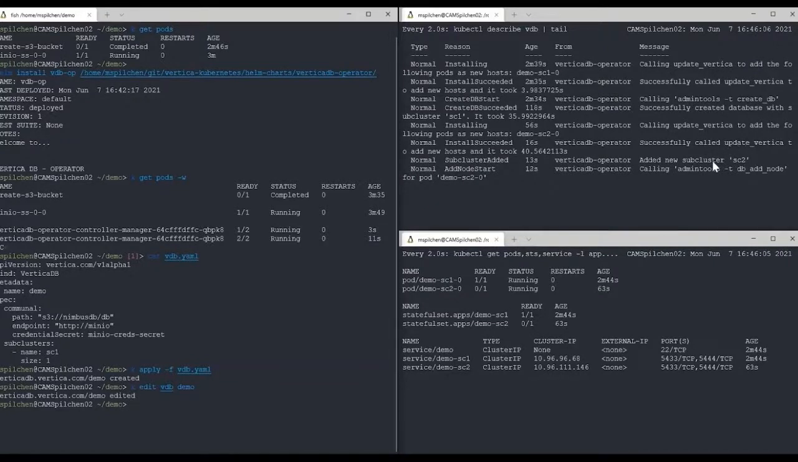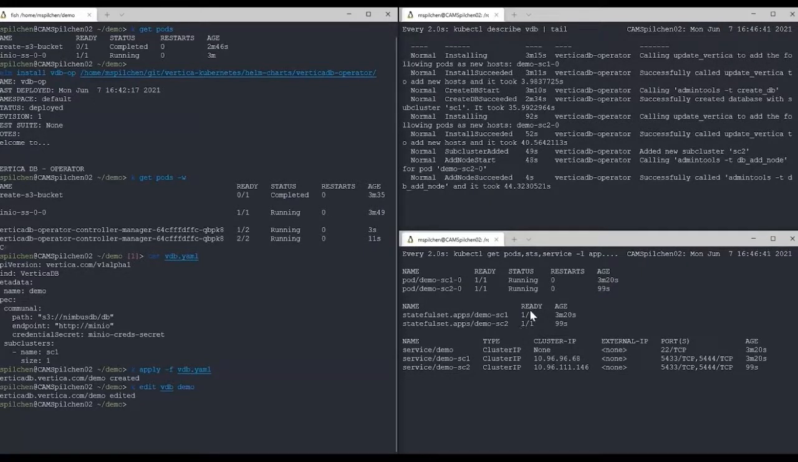All right, so the update Vertica was successful. Now it's in the middle of calling db add node, and this is to start up the Vertica process. You'll see that the ready probe gets triggered usually sooner than when the db add node is successful. So you should see that change fairly soon here. There it is. So the new pod is now ready, and you can see that the db add node was successful. So now we have a second subcluster here that we can connect to.